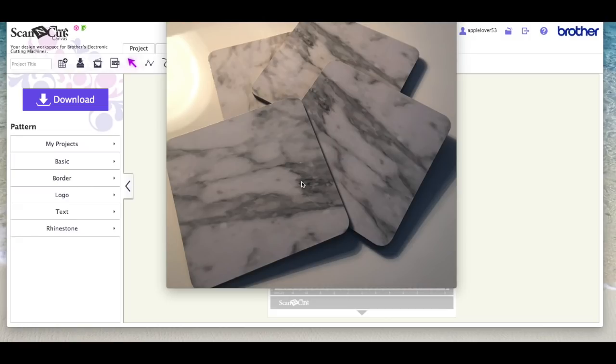Another alternative would probably be, I know you can buy plain cork coasters, these have cork on the back, and I'm sure you can probably buy marble effect contact type paper, I'm not sure what you call it. So you could buy plain cork, put your own marble on and cut round, and then do the same process. But they're just a few options for you.